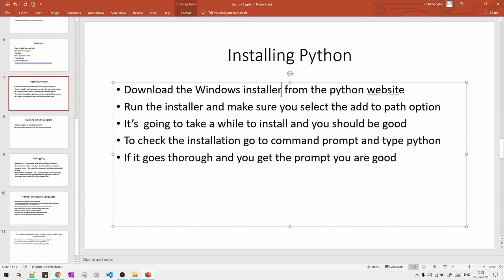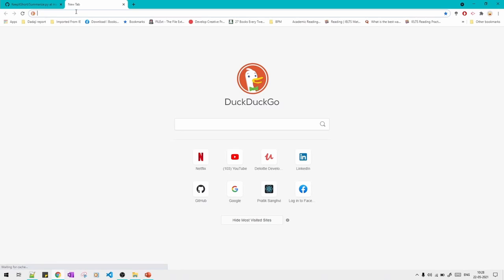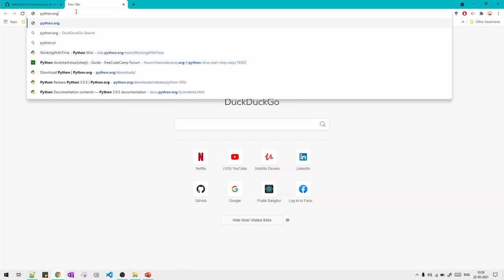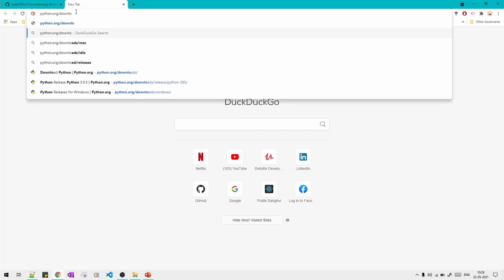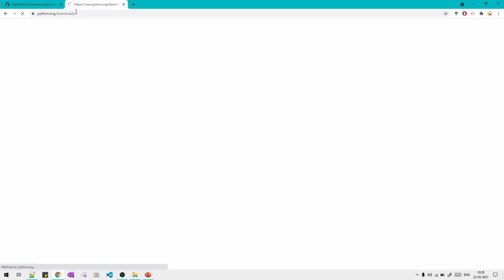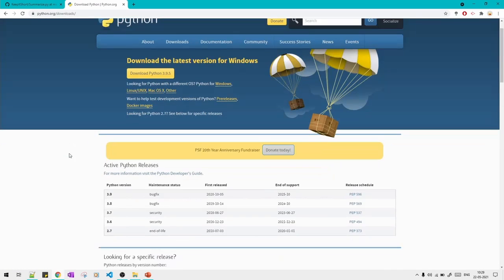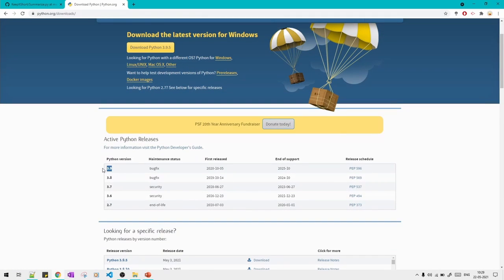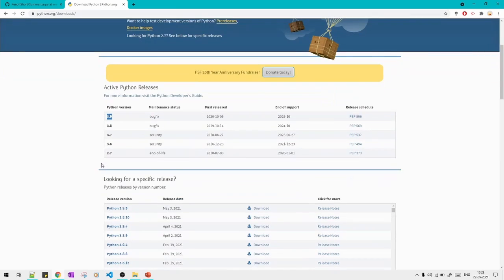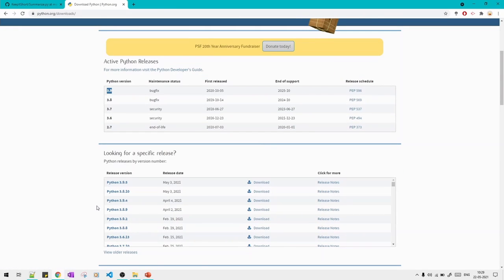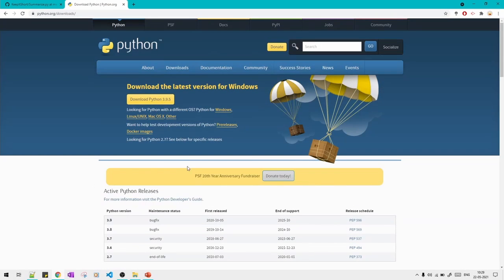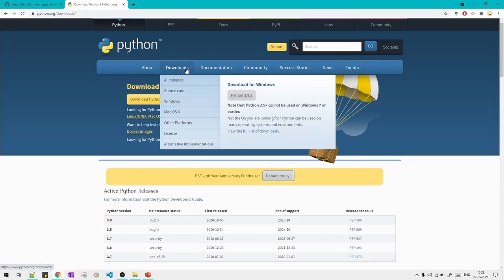So what I'll do is head to python.org/download, and here we can see that the latest version of Python is 3.9, and I will head to the section below where it says looking for a specific release, Python releases by version number. If you're not able to get to this page, you can go to python.org and then navigate to downloads and then to Windows.